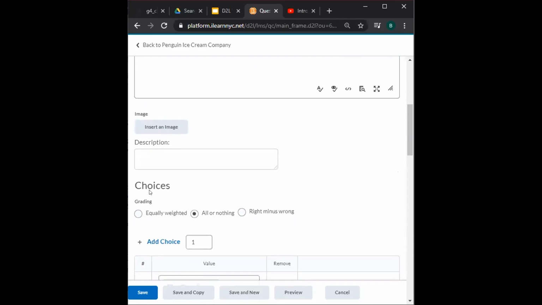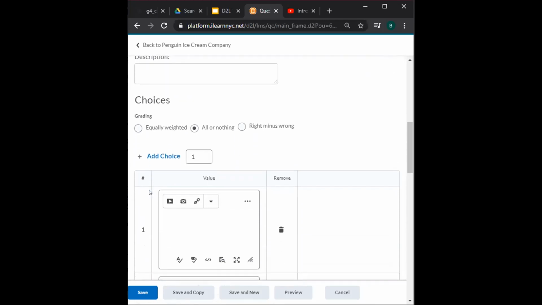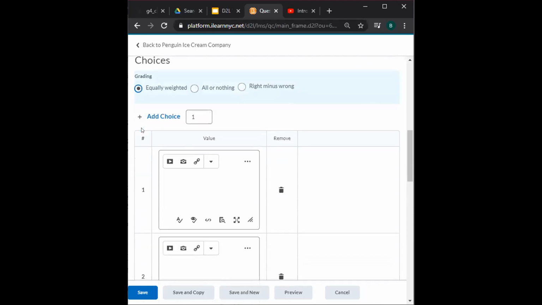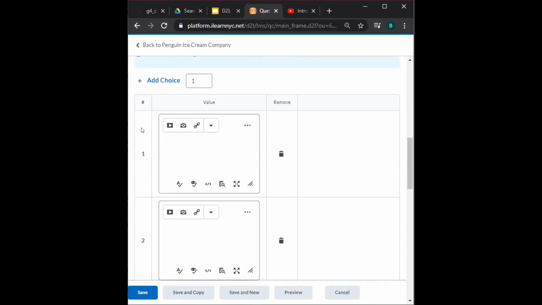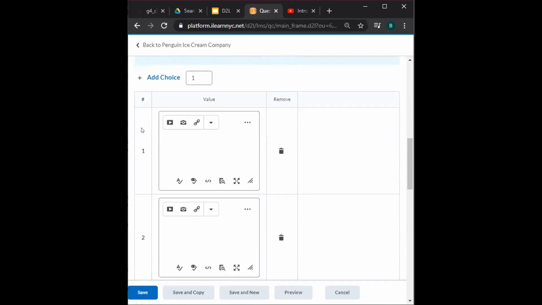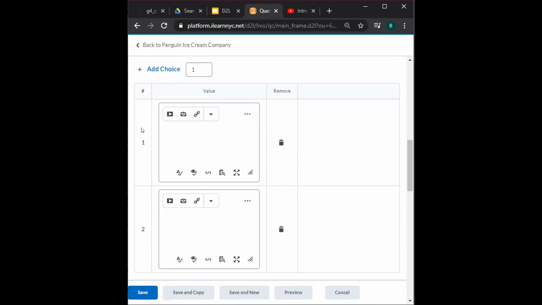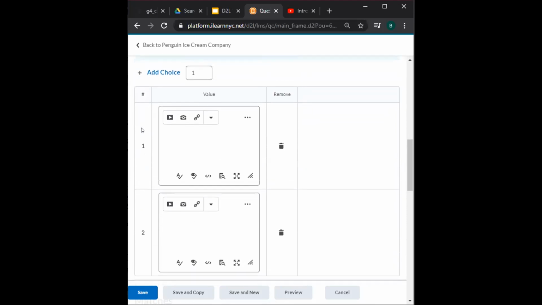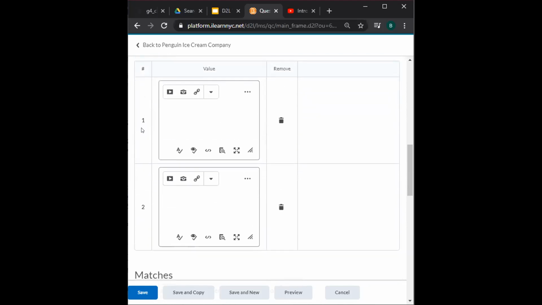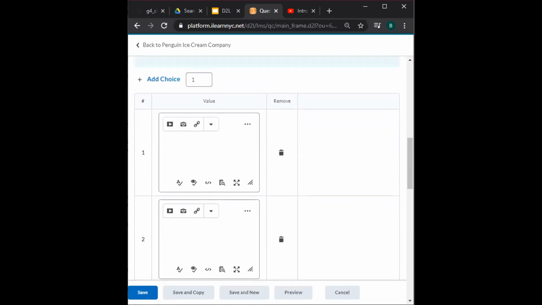Okay, scroll up. Here's where that grading choice comes in. Do I want equally weighted, all or nothing, or right minus wrong? All or nothing is overly punitive. I don't really play that way, so I'm going to do equally weighted. And then we have our choices. Okay, or our values, excuse me. There are, by default, only 2 that it's showing, so I need to add 1. All I have to do is click Add Choice.